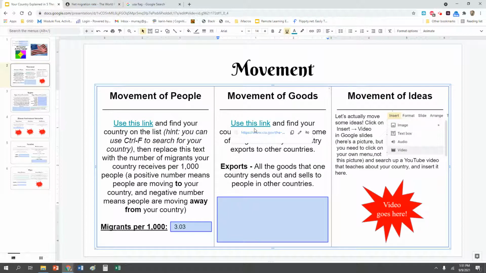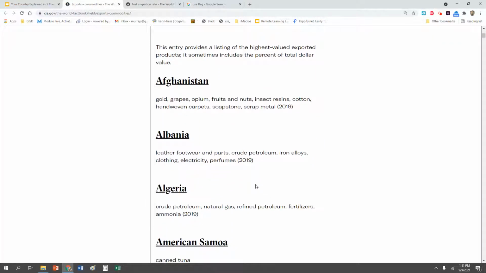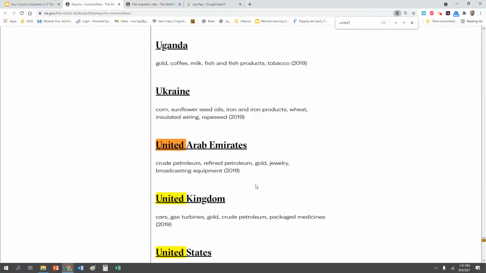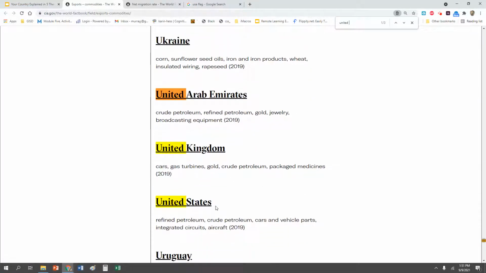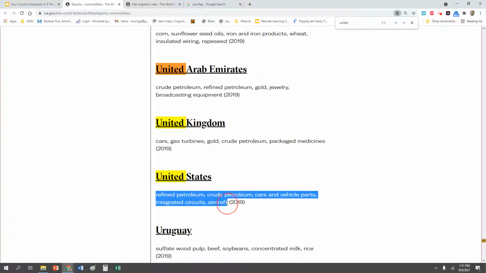So if I use this link again, this will be a new link, same website, but different part. This time the countries are in alphabetical order, so you could scroll through the list, or I will be lazy and use Control F again. United Arab Emirates, United Kingdom, United States. Right here, this is a list of some of the major things that the United States sends to other countries. Refined petroleum, that's oil, crude petroleum, cars and vehicle parts, integrated circuits, and aircraft.